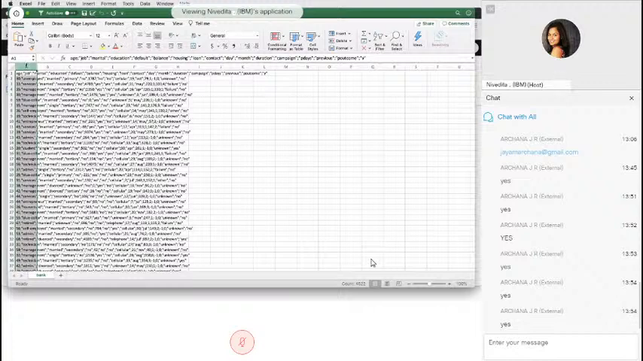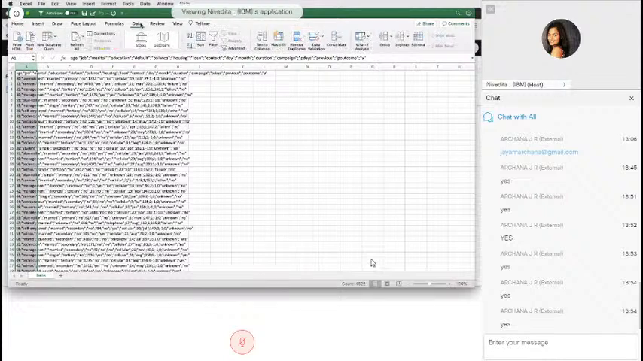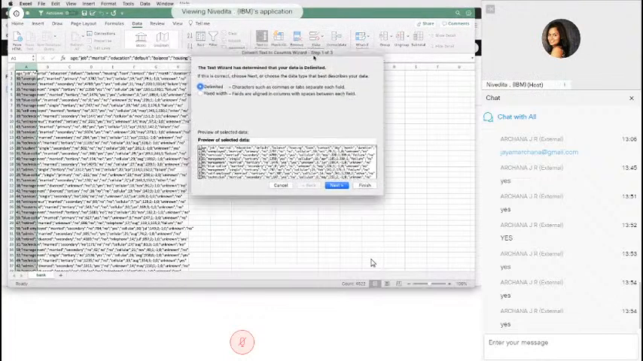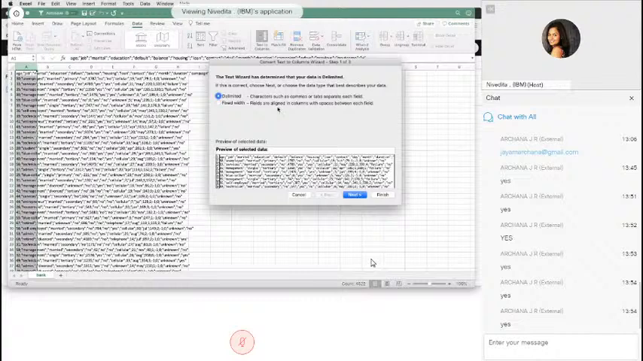So, click on column A. It will select the entire column. Then you have to go to Data. Then you have to go to Text to Columns here. Okay, Text to Columns. Click on it. Everyone with me?